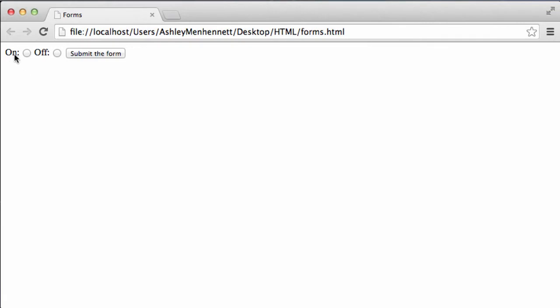As you can see, we have our on button and an off button. So I can go ahead and select this on button, but if I select the off button, the on button will be automatically deselected. Like I was saying, in this group, i.e. radio buttons with the same name attribute, the user can select one from a group of predefined options. So you cannot select both at the same time.